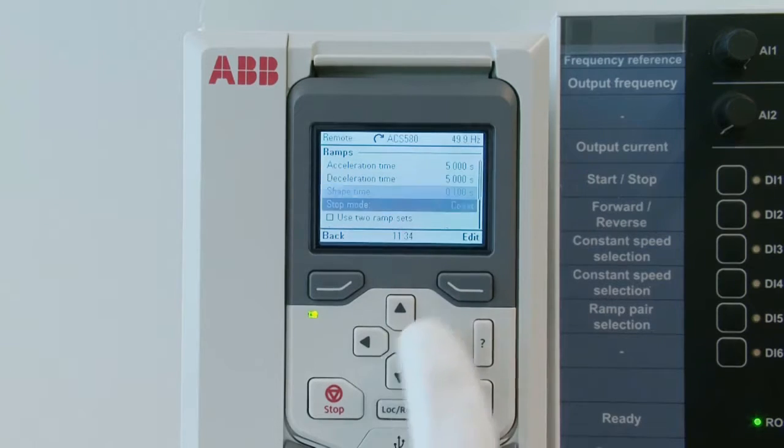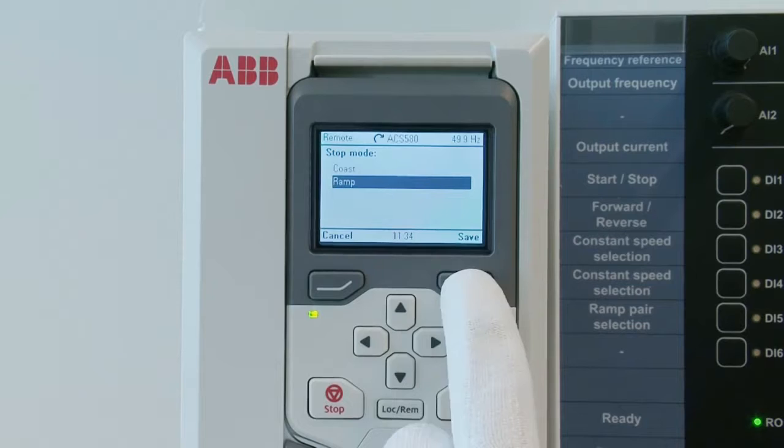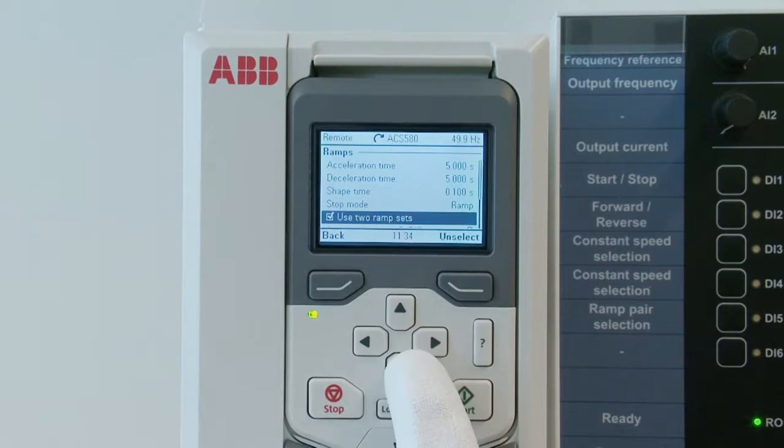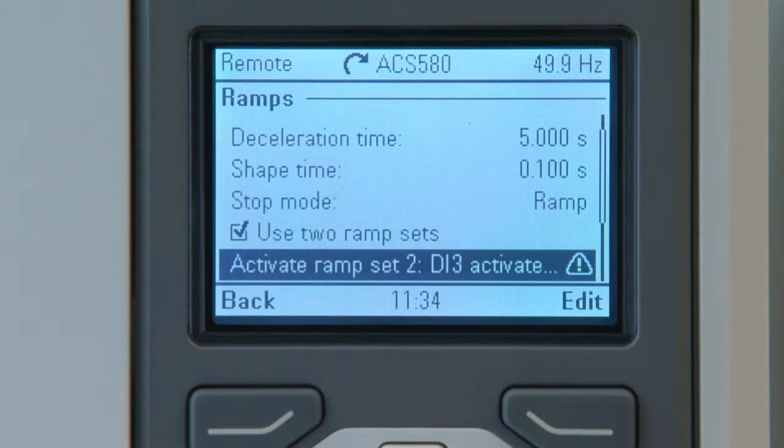Here the drive is first set to use the deceleration time by selecting the ramp stop mode. We then activate the second ramp set. Now we select the activating signal for the second ramp set.